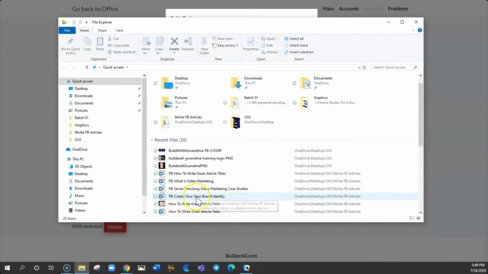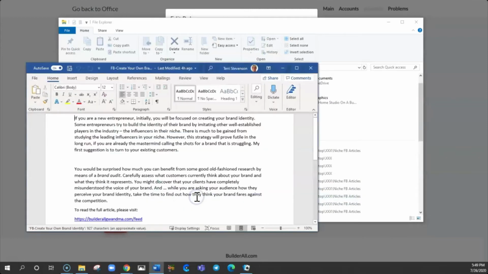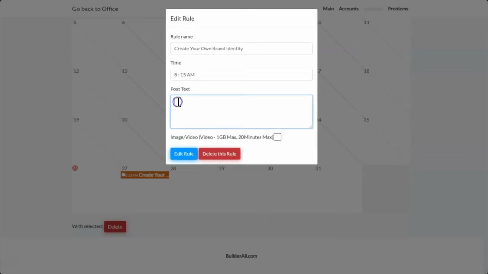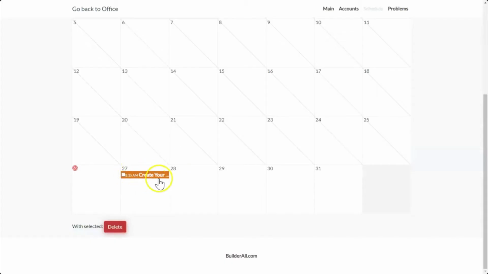Right here it is. So I'm going to select it, open it up. I'll enlarge it so you can see it. This is the shortened version of the longer blog post. So I've got this link here that's going to direct them back to our website. So I'm going to copy this, and I'm going to paste it and select the edit. So it should save that now. And now we have this post set for the 27th.